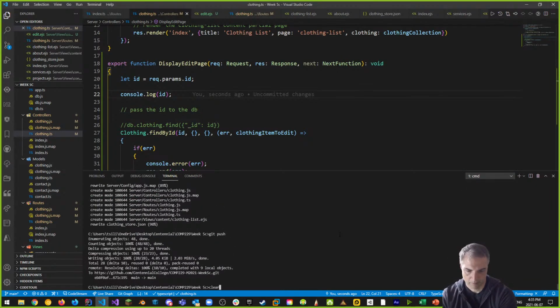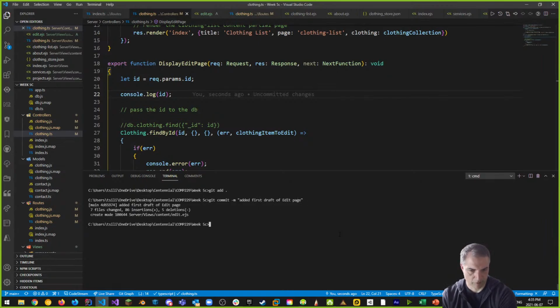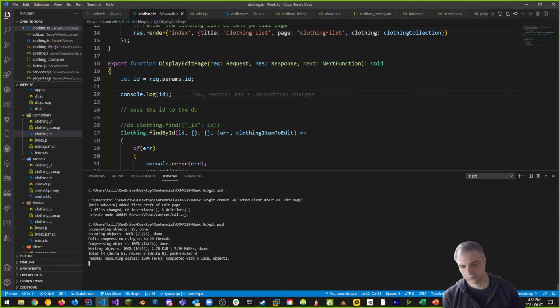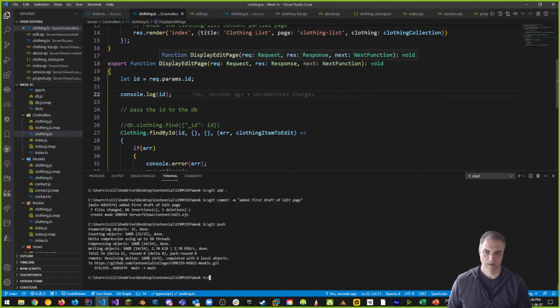So we're going to do a git add dot, git commit -m, and we'll say added first draft of edit page, because we didn't really quite finish it, right? Git push. We didn't do the rest of the update. We just did one part of the update, which is the display update piece. What's missing is you would have to do a process edit page, which would be a post type request. You'd have to do the other pieces, the display add page, which would modify the edit page.